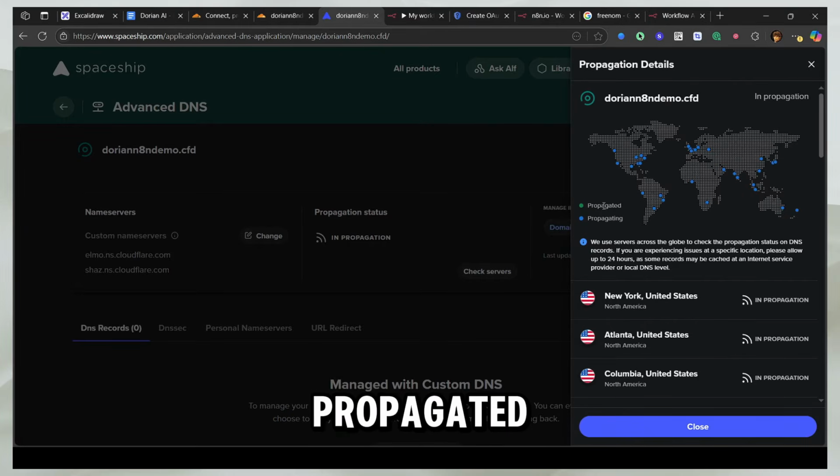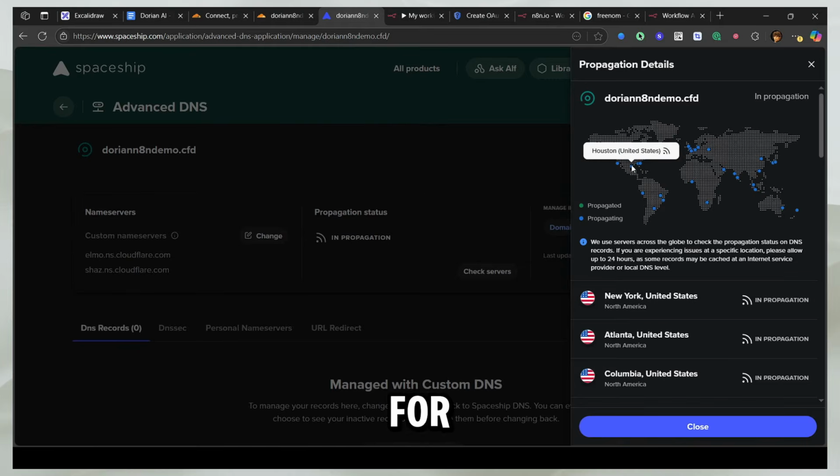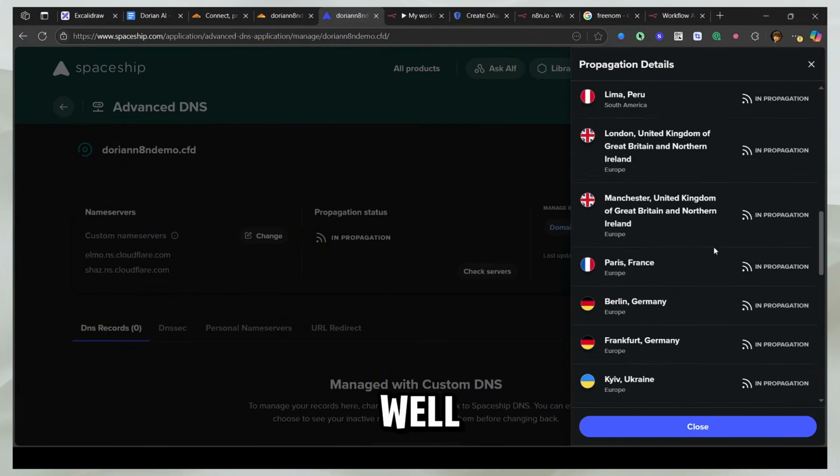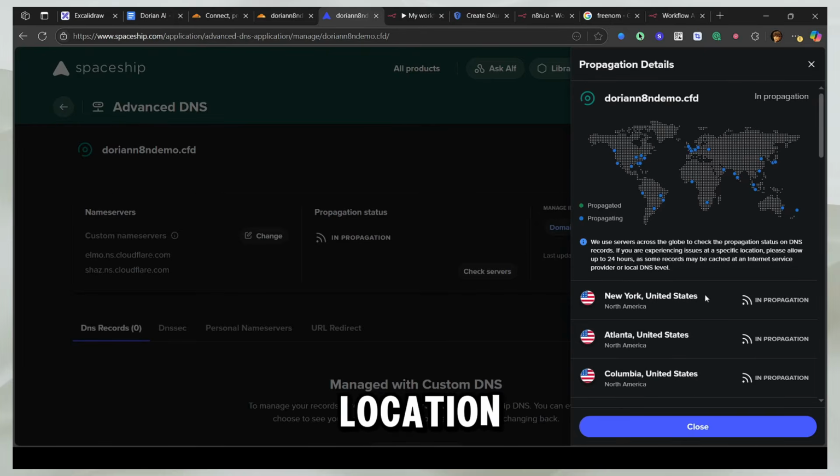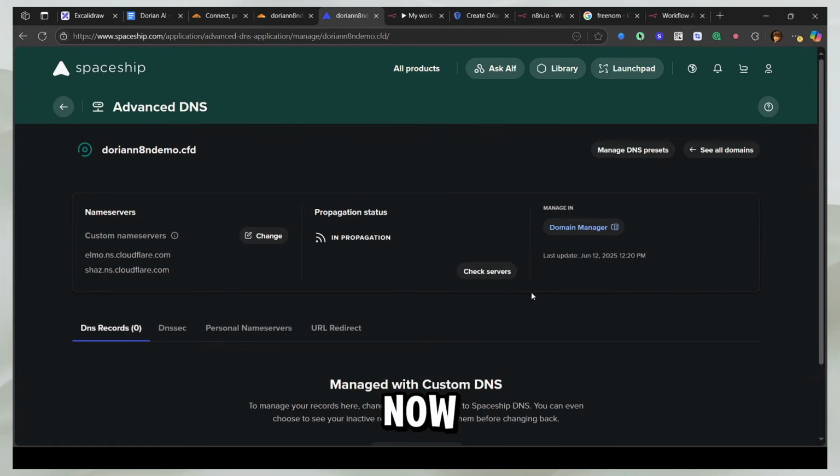So green means propagated, which means that you can access the site from there, and blue means propagating because you just changed it. So everything is blue right now. So I'll see you in a few moments when it's green, or at least green here, because that's where I am. So at least I'll be able to access it. For other people, it's going to be up soon as well. And you can see all the locations here as well. So I'm going to be back when it's propagated to my location. I'm going to close this and wait now.